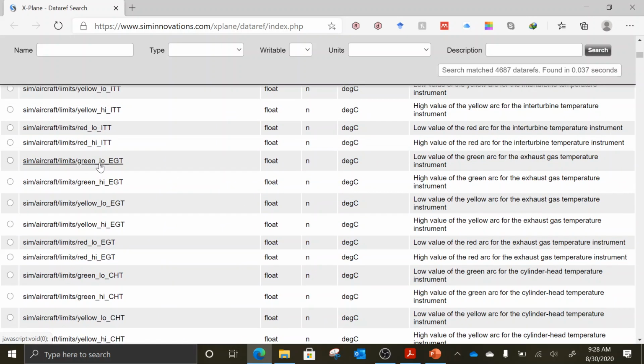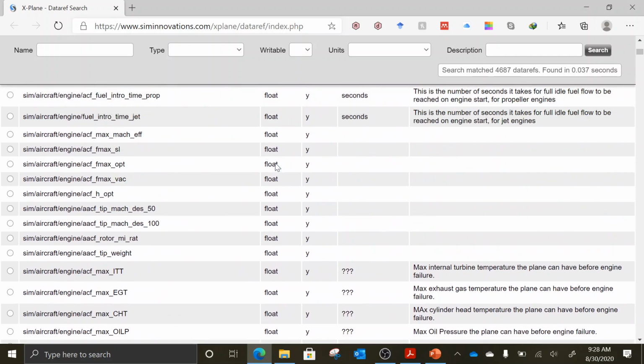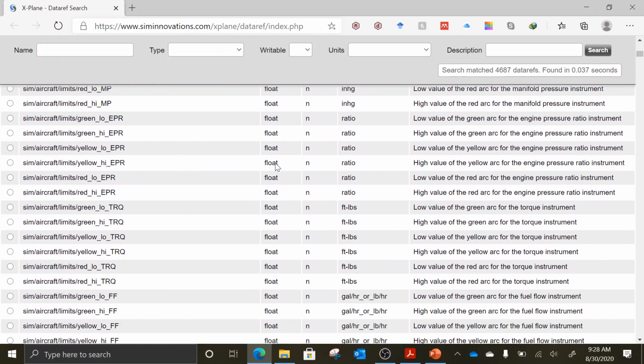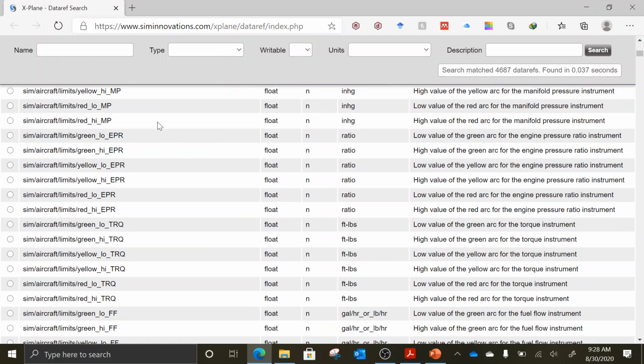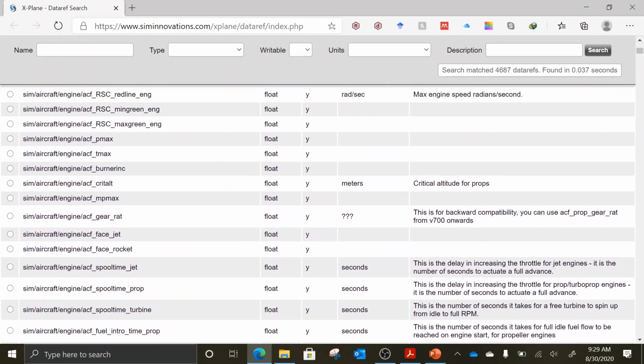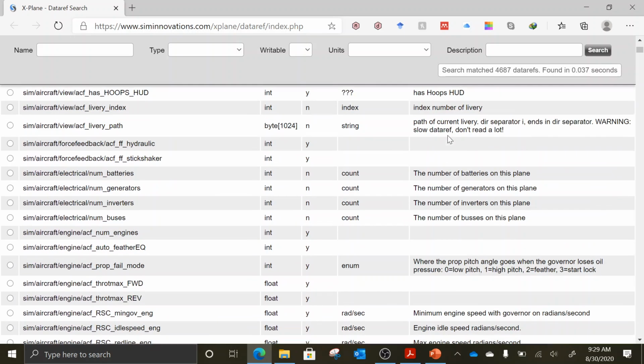If you get an output for something like a float number, that's a computation. I'm pretty sure you are familiar with floats and integers. Let's go with this one, EPR. It will give you a ratio, and it's essentially the engine pressure ratio. And you don't need to know all of them. You can just search.